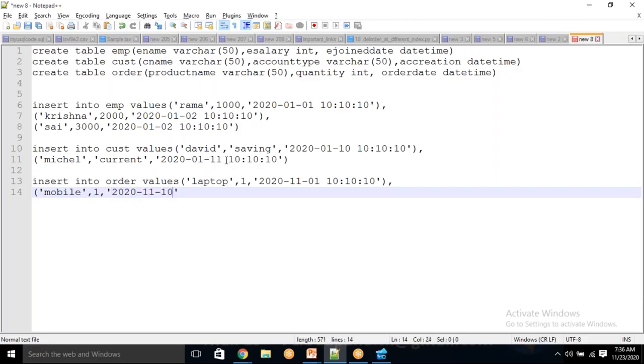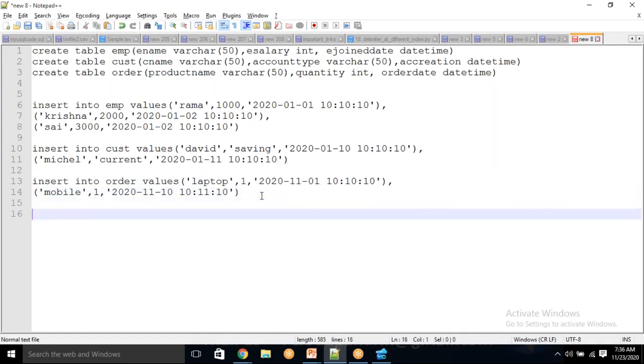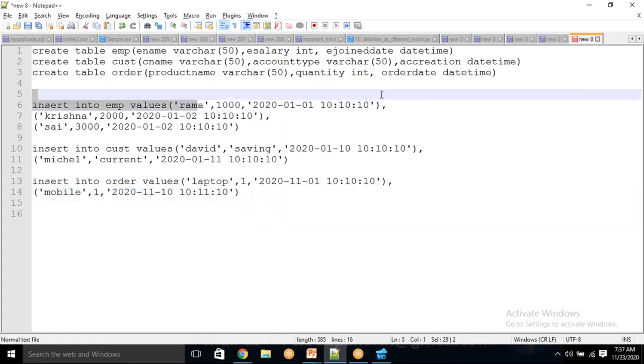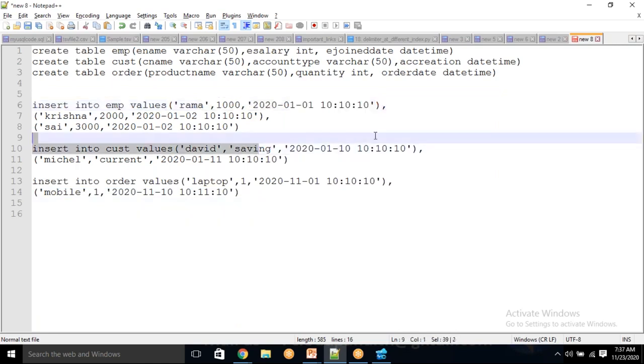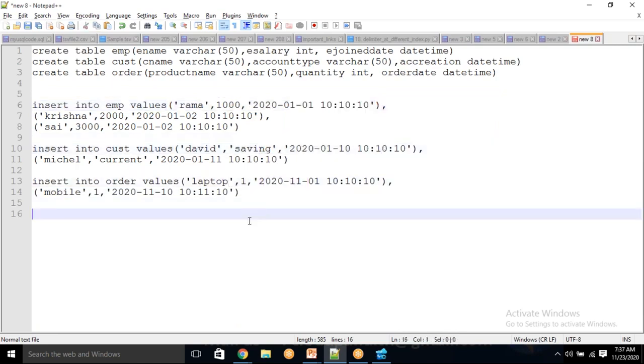Again, on the 10th I placed the record. Now you see, this is on November 1st, this is on November 10th. Now you understood. Whatever record I have kept here, this is the first record in this table, this is the first record in this table, this is the first record in this table.